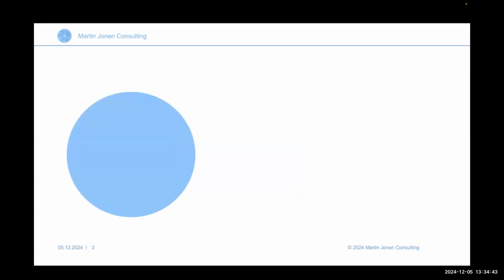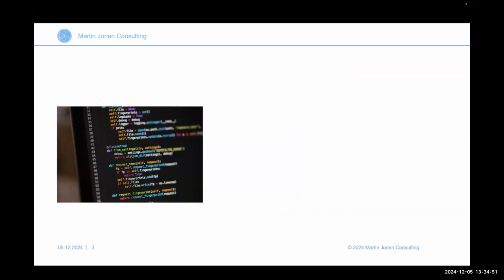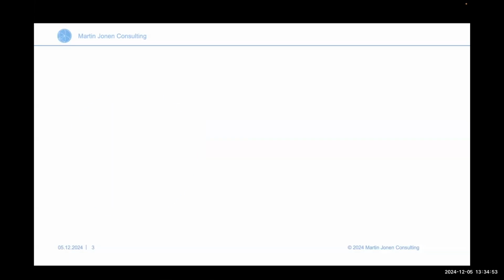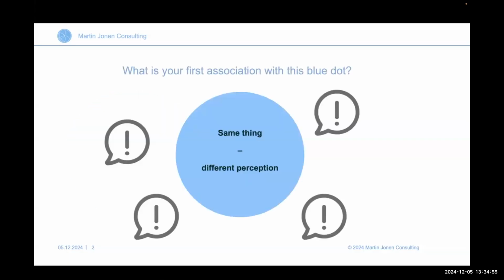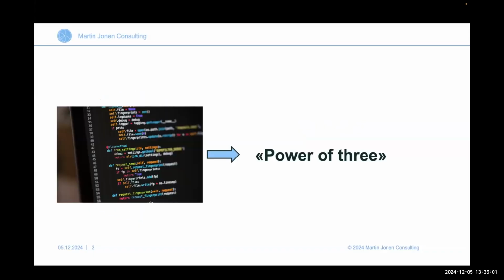But what does it have in common with software engineering? What can we learn from it? We switch to software. It's one thing, different perceptions. And in software engineering, we have one thing, maybe different solutions. So that is our first concept we learned today. It's the power of three. Do you already know it?